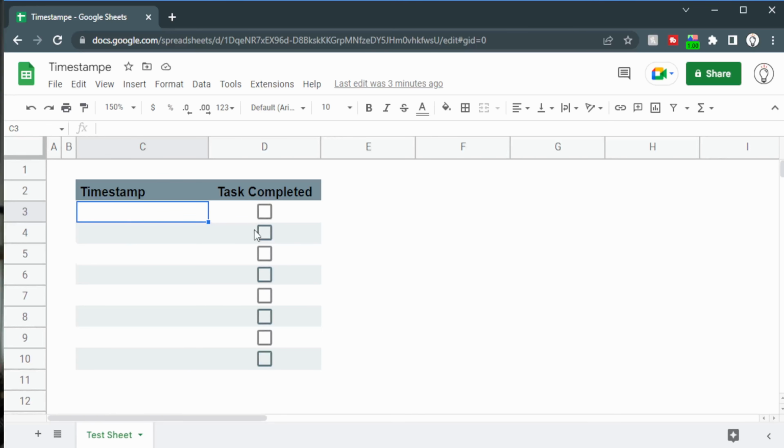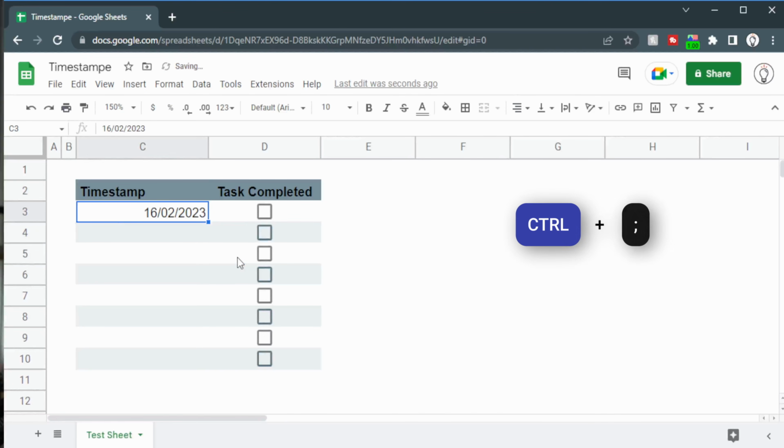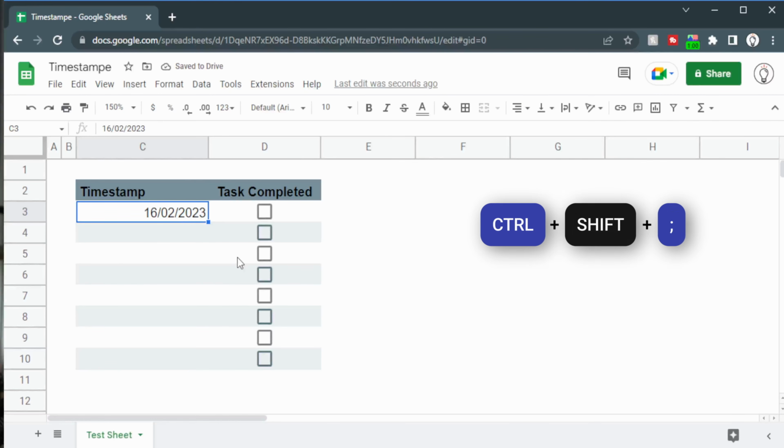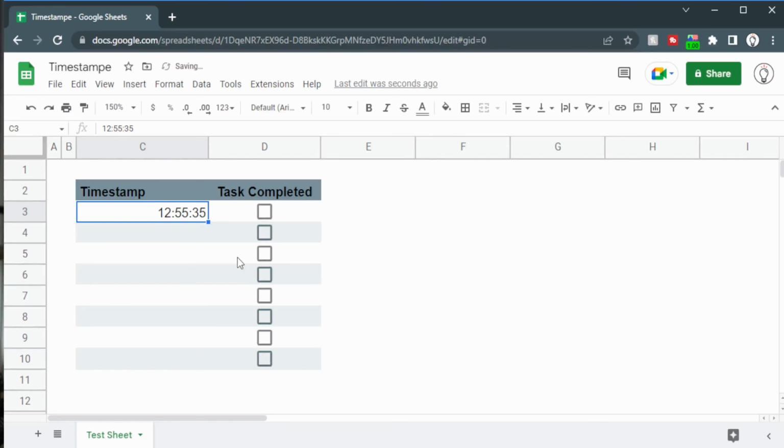We've got here a Google Sheet and we want to be able to tick this to show that a task is completed, but we also want to record when that happens. Now on the keyboard, if you hold Control and press semicolon, you get today's date. If you hold Control and Shift and semicolon, you get right now in time.